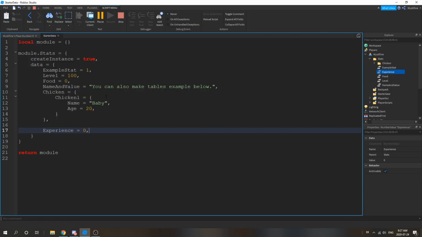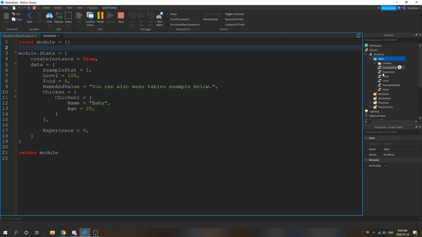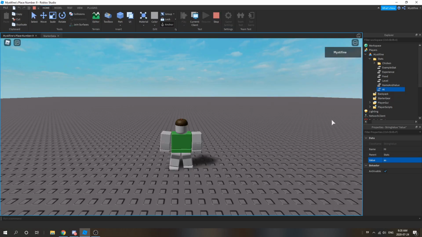So this actually supports adding new stats in live servers as well. What I mean by that is if you have something that has create instance set to true, if you were to manually add a string value or anything, a boolean, a string, or a number, and name it something with a value in it on the server side, I'm on the client side right now, but if you were to do that, the system will save that value. So anything you put in there will be saved.